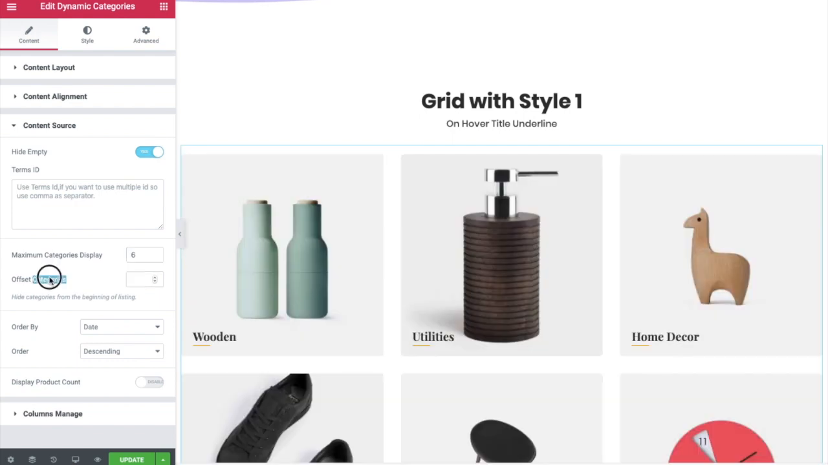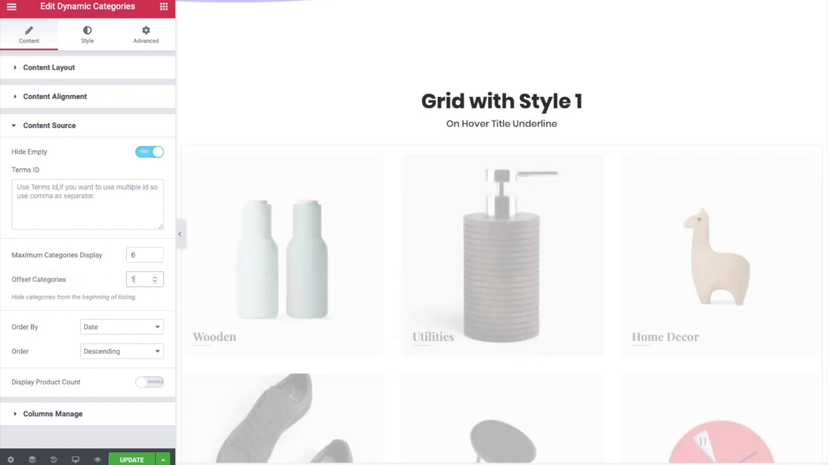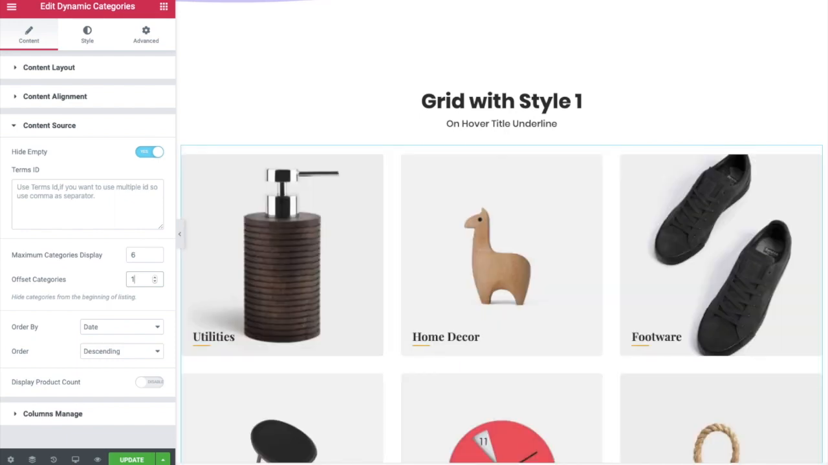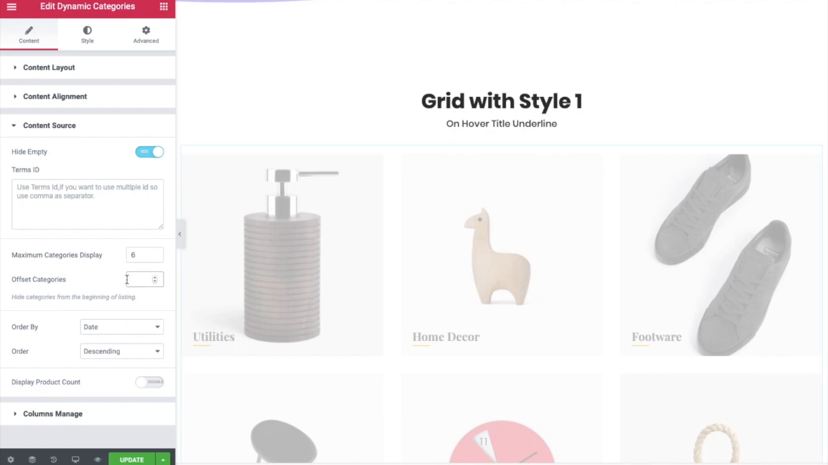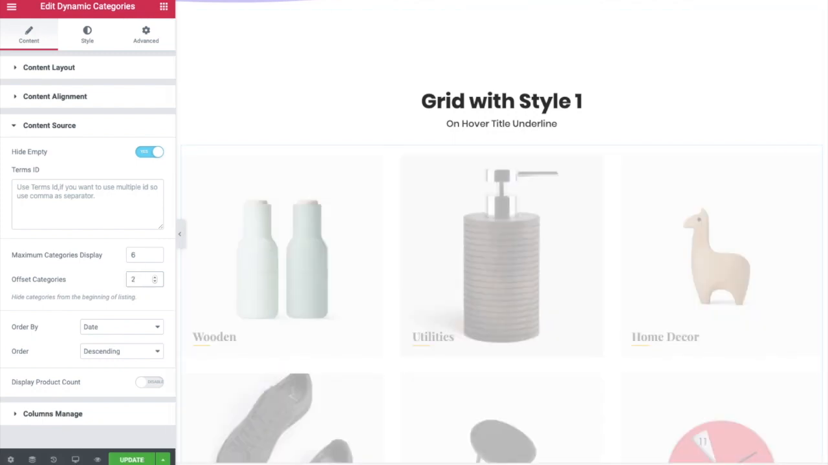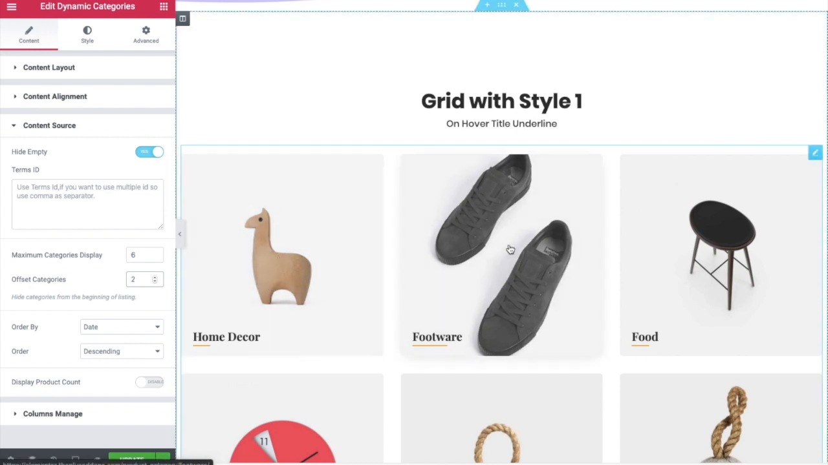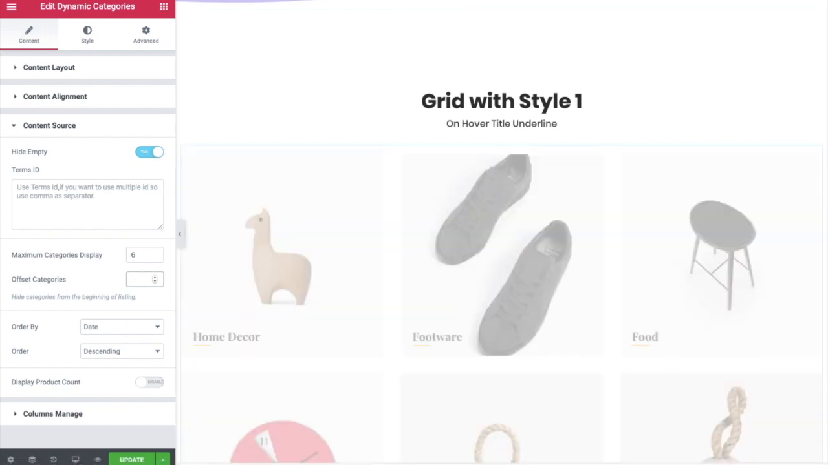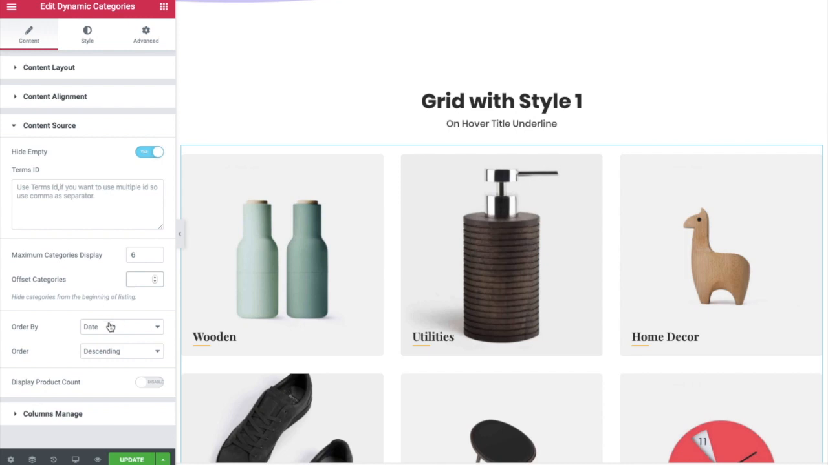After that you have the option to offset the categories. That means if you don't want the initial 1 or 2 categories, you can use this option. You can see it over here. If I remove this, you will see all the listings. If I select 2, then the first 2 categories will be hidden. So this is the offset category option.